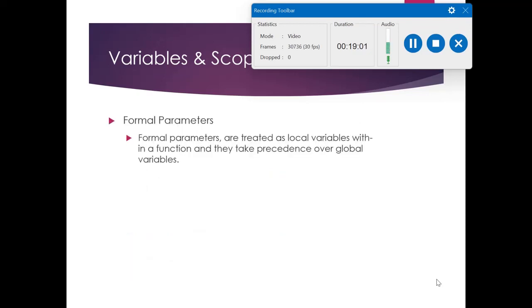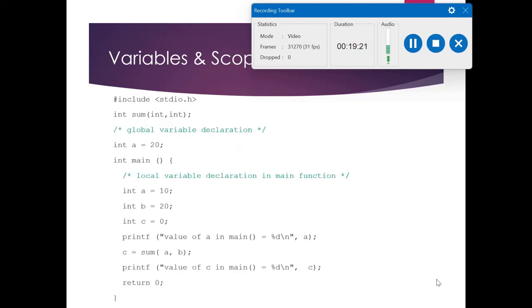The next variable type is the formal parameters. Formal parameters are treated as local variables within a function, and they take precedence over global variables. This is a formal parameter. Here you can see sum, this is the function prototype. It takes two integer type variables as parameters.